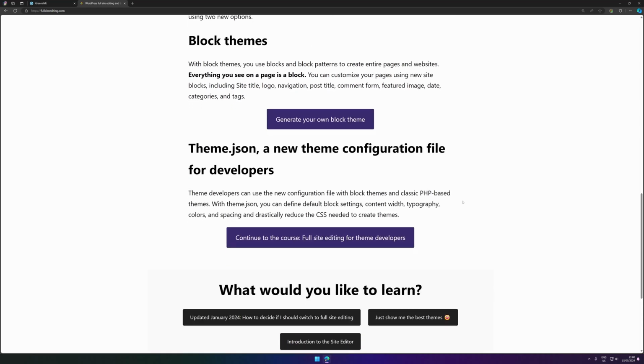Now, if you are a developer, the theme.json is something you could be interested in as well, but it's not part of this video. Now that we understand what full-site editing is, let's explore how you can use full-site editing using the Greenshift theme and plugin. Now, I do have to note, you don't necessarily need the Greenshift theme to use full-site editing, but it's what we use in this tutorial.